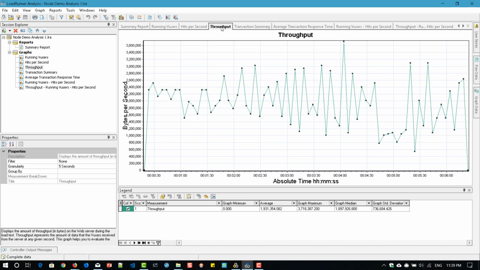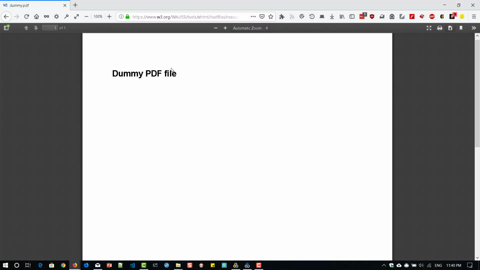But if you're testing files, or some of the RTMP protocol, anything related to objects, very high objects, high file size, you will get more throughput with a smaller number of hits per second. For example, here is one of the dummy PDF files, which is located at w3.org.